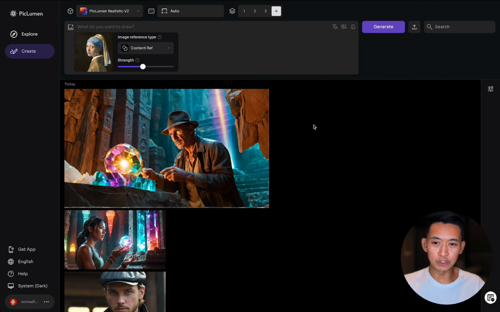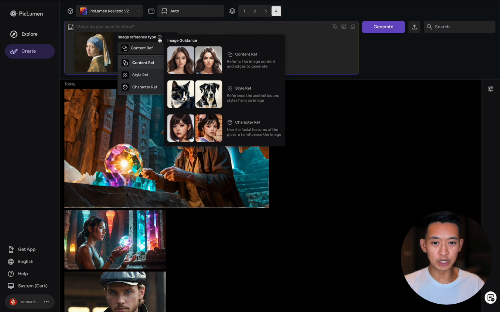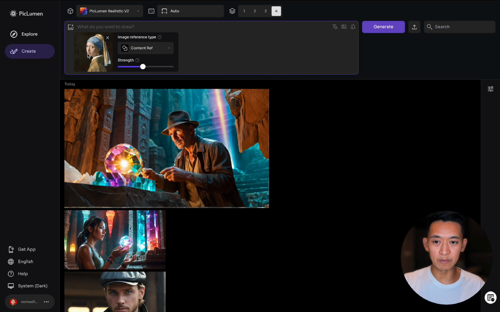All right, now I want to show you this advanced feature called image reference, and specifically content reference. And if you're not familiar with content reference, it's going to refer to the original image and try to use the edges as inspiration for the next image it's going to create. So I'm going to use a famous image of the girl with the pearl earring. Okay, so my prompt is a 1980s female pop star holding a microphone, behind her a crowd of fans in an arena. So let's see what it does with this prompt and this image reference.